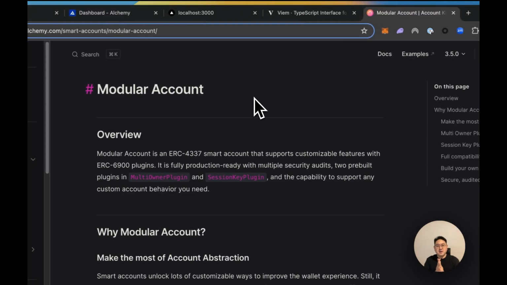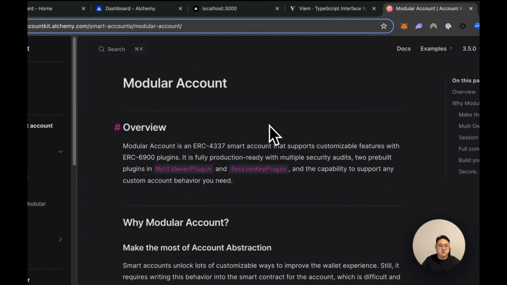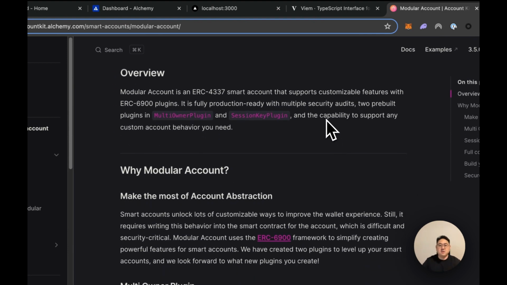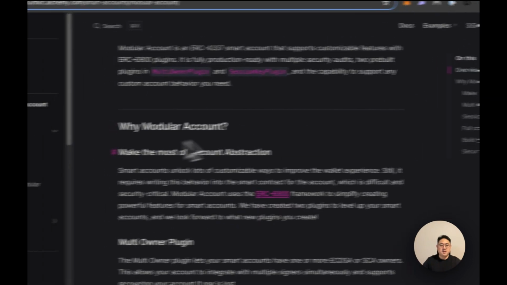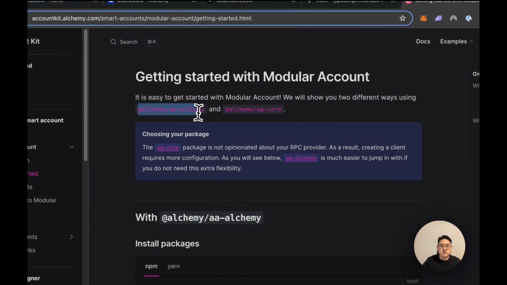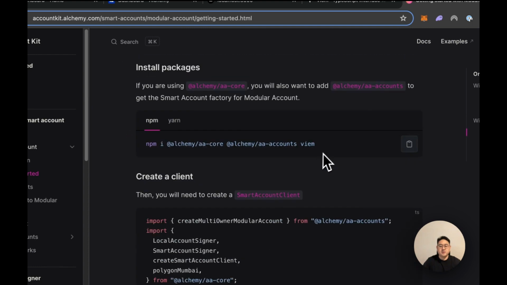But we are going to be implementing Alchemy's AccountKit SDK, specifically modular accounts. And I'm not going to regurgitate everything that Alchemy has in their docs here, but modular account is a 4337 smart account, right? And you can implement this on your app, and it's cool because you can add in other plugins, 6900 plugins. Go over the documentation. I won't be going over all of it, but they have here on the getting started that there are 2 different ways of doing this. Either using this or, and the way I'm going to implement it with Magic is to install these dependencies.